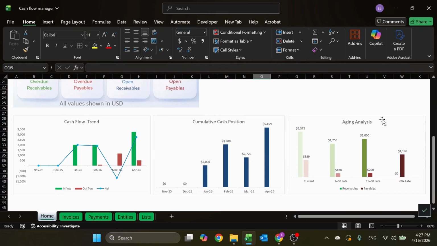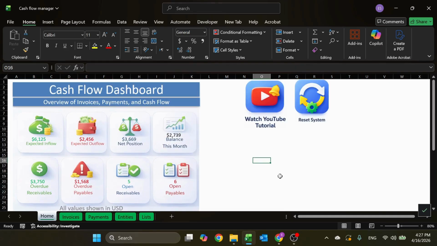So that's the cumulative cash position. And lastly, you have the aging analysis. That's going to show you your receivables and payables based on how much they are late. You have the current, which means there's still time to receive or pay, and it goes to between 1 to 30 days, 31 to 60, and 60 plus days. So that means that there is $1,180 that you should pay, and you're already 60 days more late. So your attention. So that's the dashboard or the home page that you can see in the beginning and get a glance of your position.